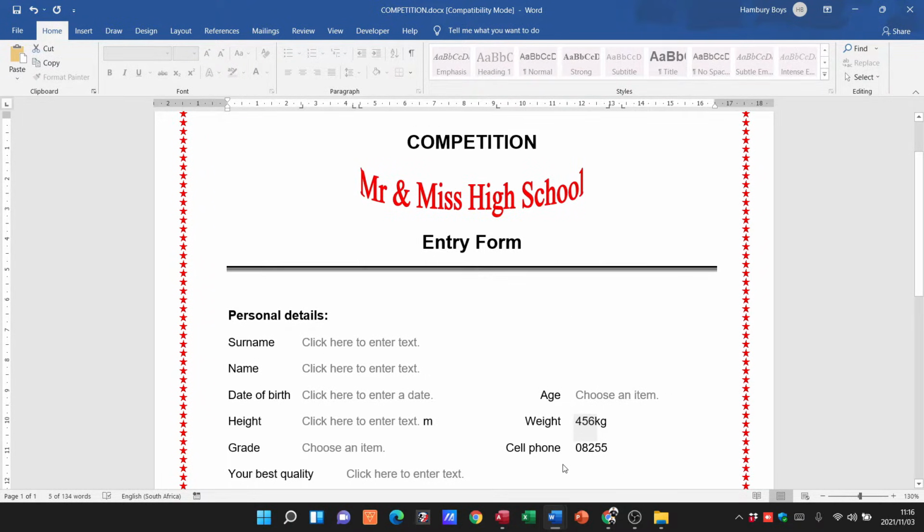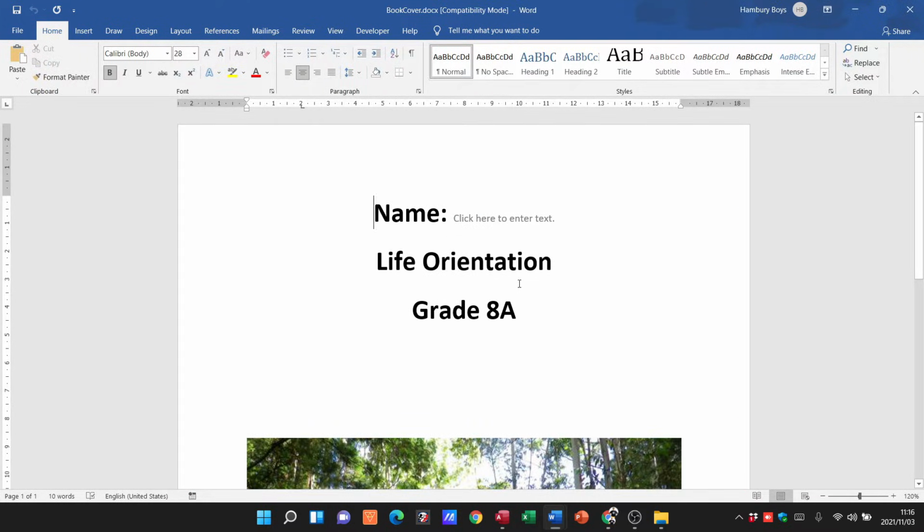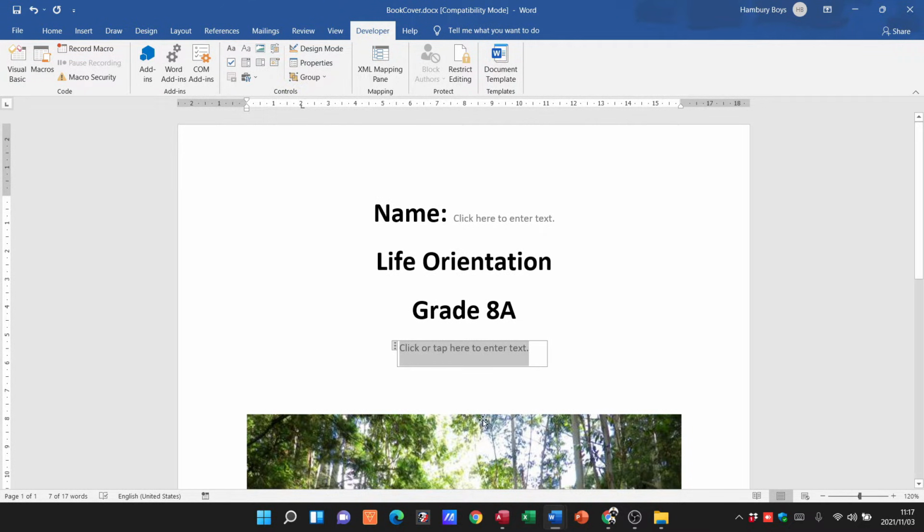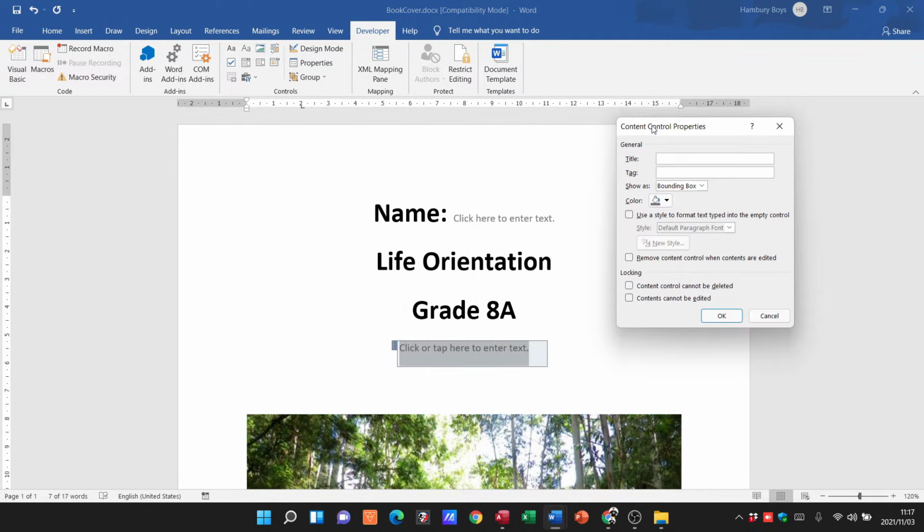So how do I actually go about doing that? Well, let's look at another example. Over here, I'm going to go up to my developer tab and look at a few of these items. Up here, you have a rich text content control and a plain text one. The only difference is that with the rich text content control, you want people to enter information that can be formatted. When I click on that and go up to the properties, I can say this is where, let's say, the person's name has to go in. The tag, let's just say name over there.